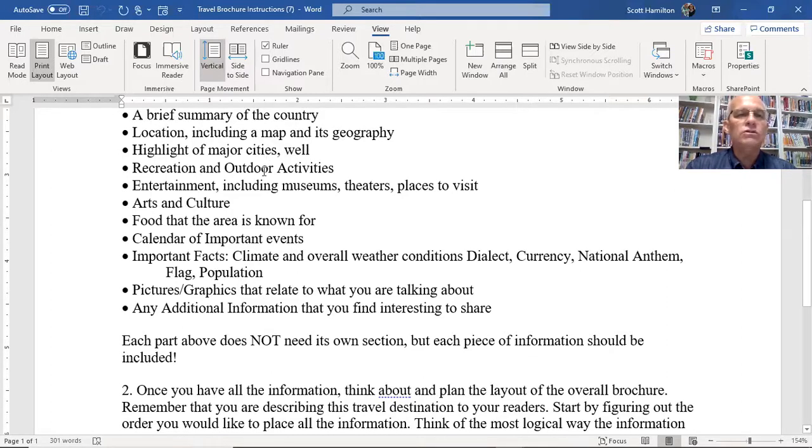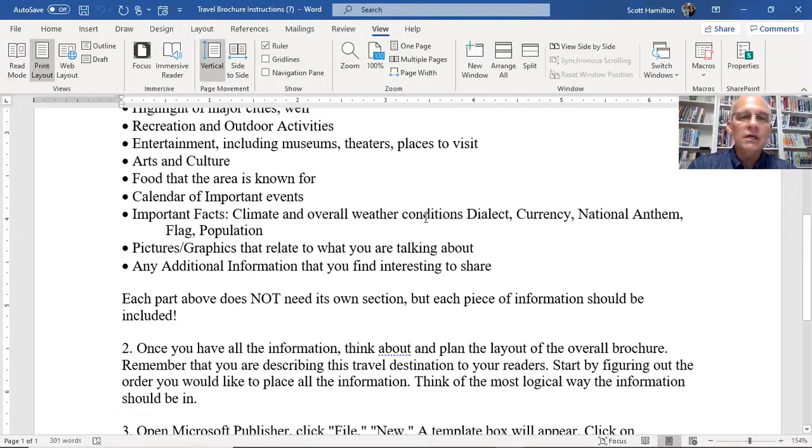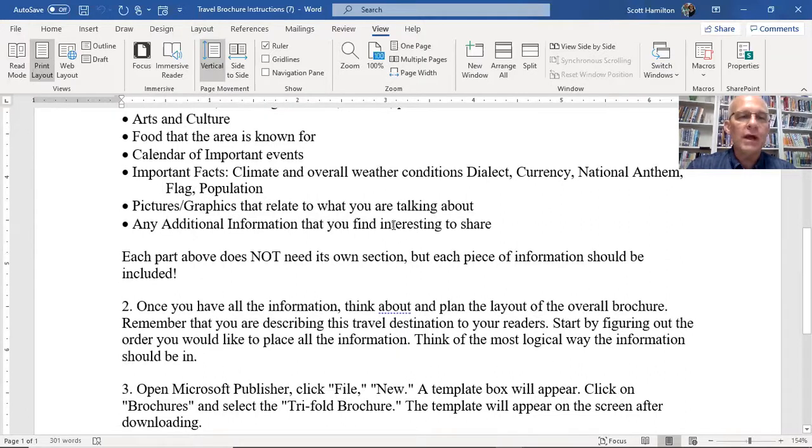Highlights of major cities, 2 or 3, find major cities. Give me just a brief introduction to them. Entertainment, including but not limited to museums, theaters, places to eat, food that the country's known for, arts and culture, calendar of important events, important facts, like, is it warm, hot, what kind of currency do they use, and just not singing the whole national anthem, just what their national anthem is, the flag, some pictures, graphics.